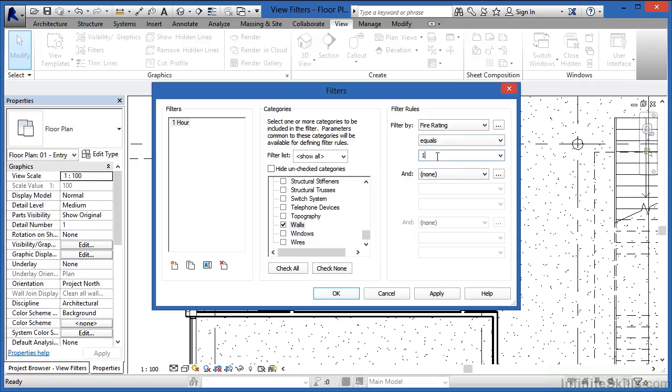Now, there's an important thing to remember here. If in your fire rating you typed in something other than 1, such as 1 hour, you need to make sure that even the capitalization is exactly the same as how you typed it in. In this example, you can see I have 1 with a capital H. If that's what I did in my fire rating on my walls, it would care whether or not it's a capital H, and it would recognize them as 2 different things. So make sure that you have it exactly the same, and then click on OK.